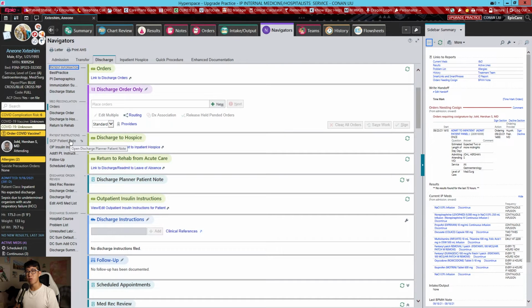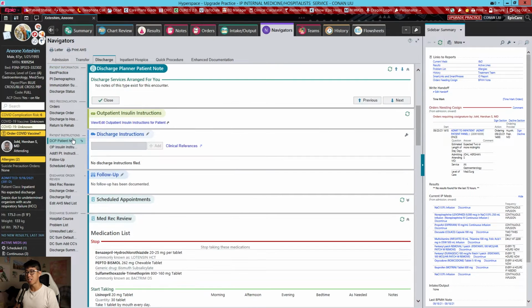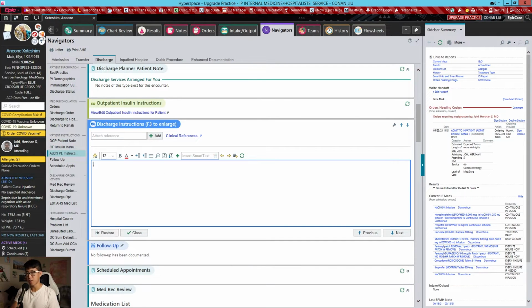Step number 2 is to write the discharge instructions for the patient. So this is where you're going to go to this patient instructions area and find this DCP patient note. And remember that this note is going to be going to the patient, so you really want to make it in layman's terms so that it's very easy for them to understand. So for discharge instructions, you're just going to click right here and say you have some kind of dot phrase.